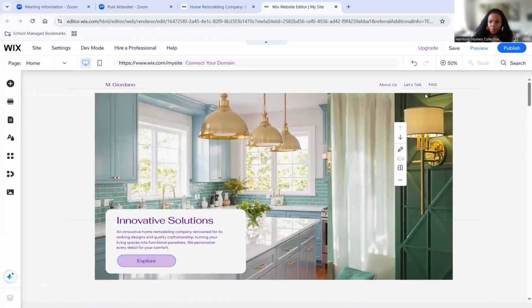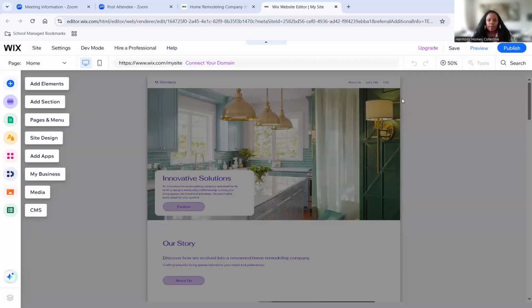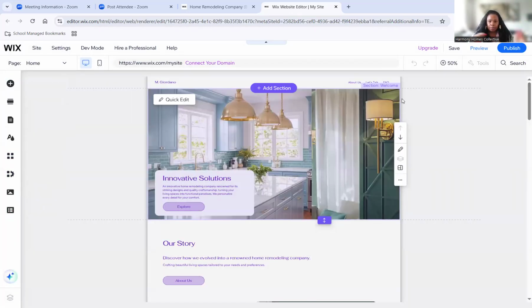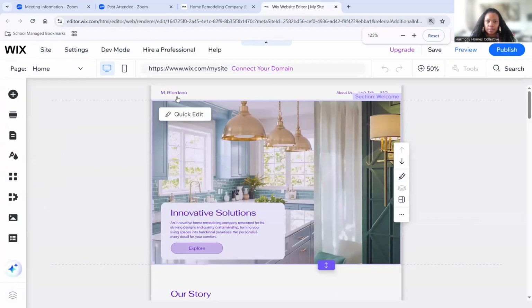Okay, so here we go. Enhance it with the AI. We're just going to come out of that for the moment. All right, so this is the long part, but I'm going to try and show you a few shortcuts.